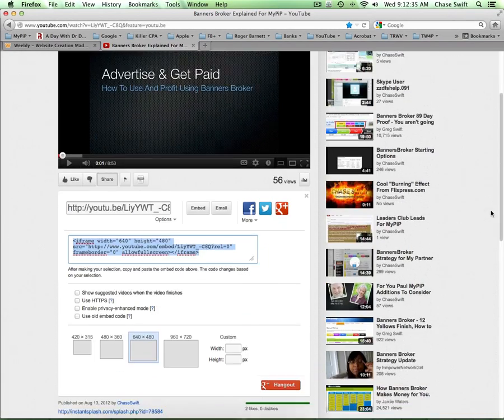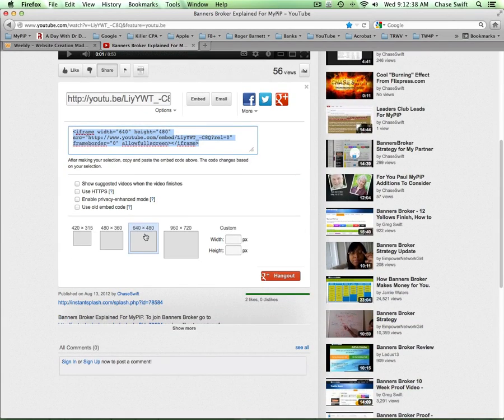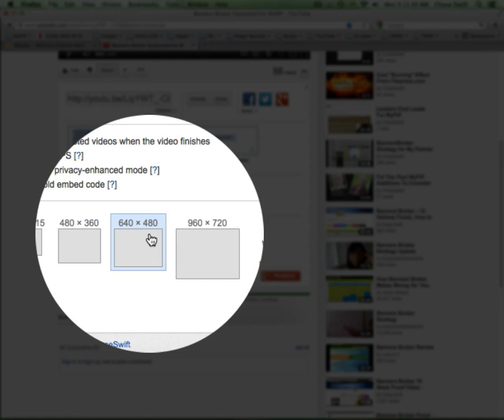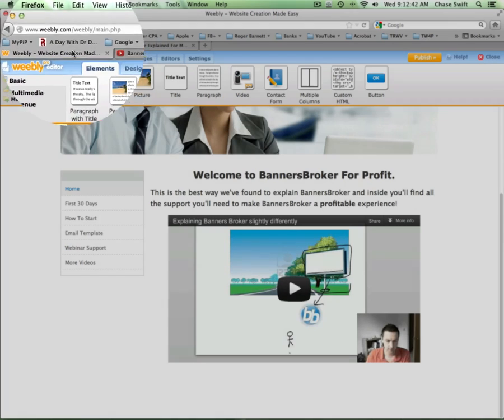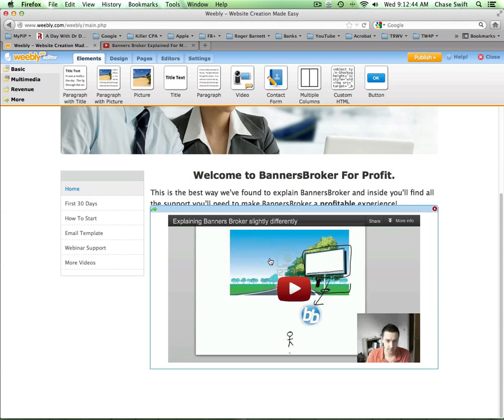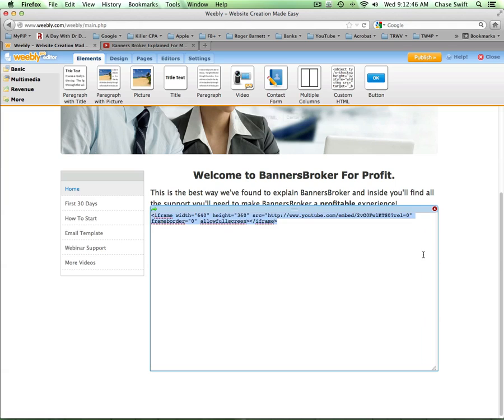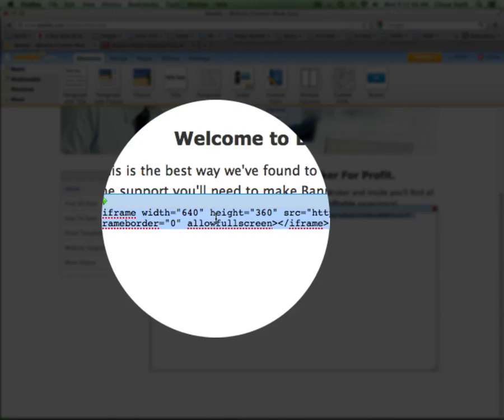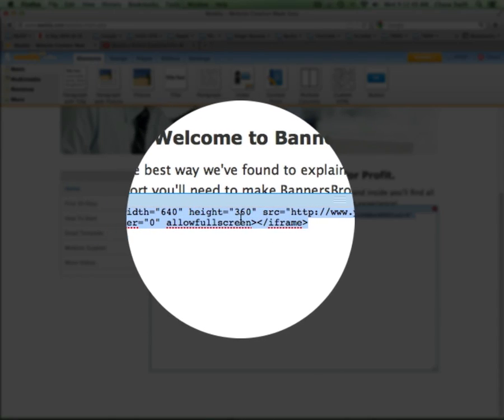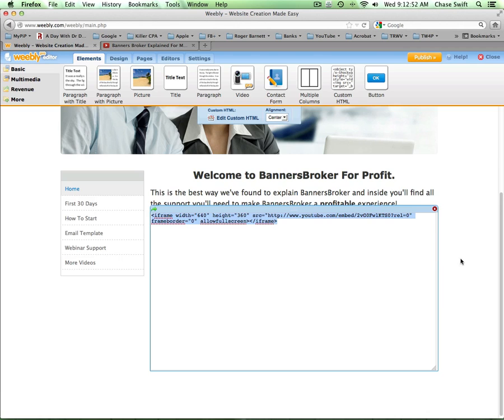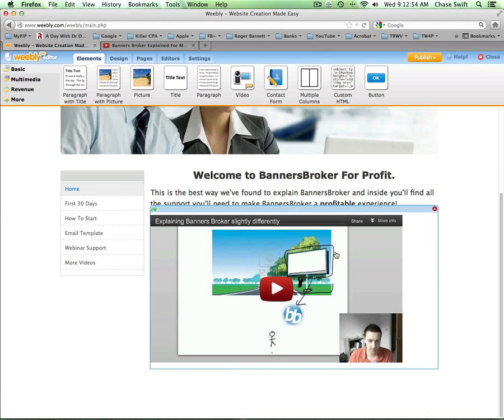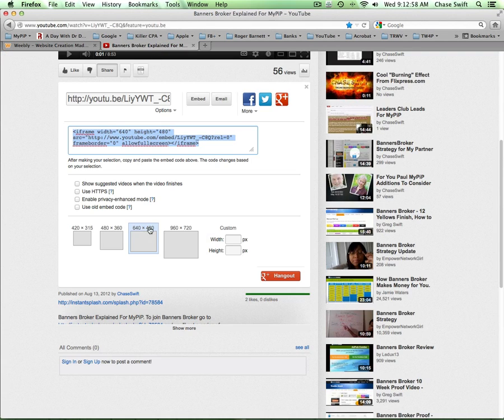Now you'll see different sizes. The 640 by 480 is a pretty nice size. That's about what this size is right here. And if I need to, I can click here, and you can see the HTML code. It's a 640 by 360. If you look at it visually, that's the size. It's pretty nice. So that is a good size.